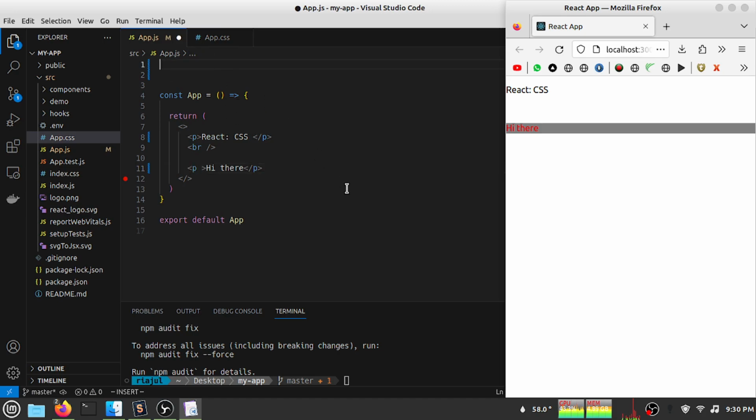So for that, import everything from app.css. I have to type the full name. When we use any JavaScript file or TypeScript file, we do not have to type the extension, because our webpack configuration automatically adds the extension name. But when we use any file other than a JS or TS file, we have to mention our extension.